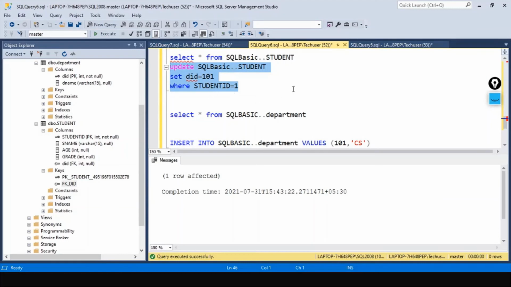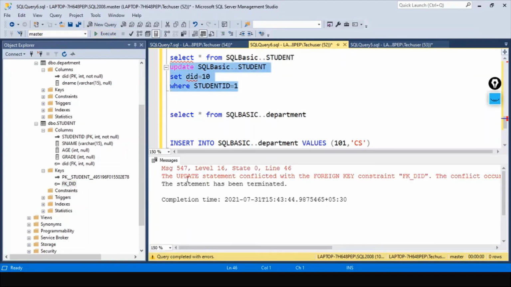The moment you try to enter one more record which is not present in this department ID, again it will throw you an error. Let's run for 10 for the student ID 1. It will throw an error again. Statement has been terminated with a foreign key constraint.